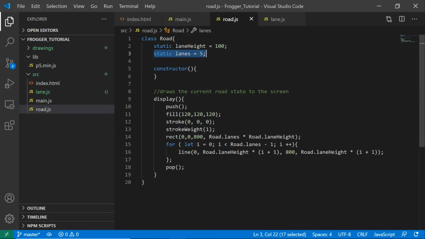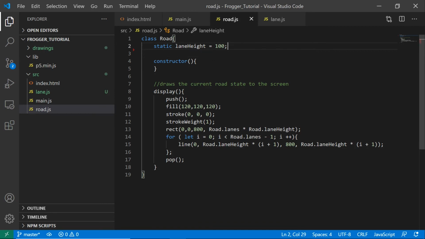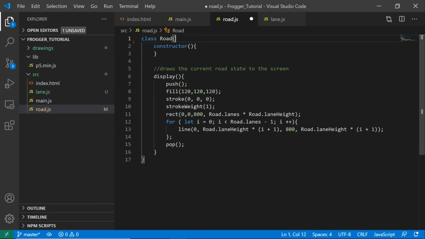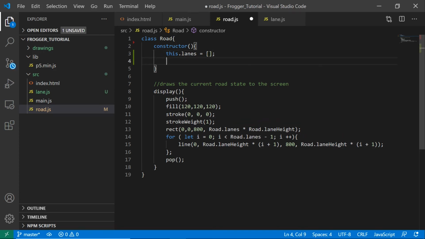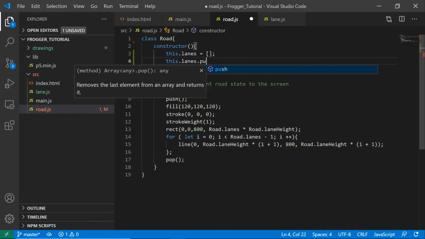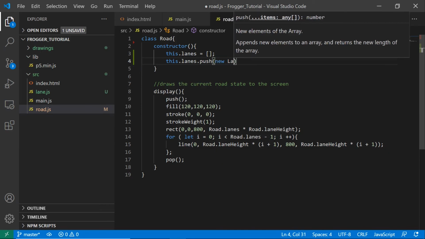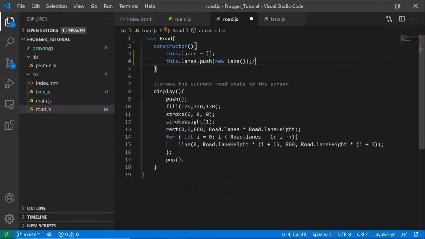There, and with that, we should be done with the lane class. Now in road, instead of static lanes 5, we'll actually make lanes no longer a static variable. We'll get rid of lane height as well. All of those are done, and we will go to the constructor and we'll say this.lanes equals a new empty array. Okay, and for the sake of it, we'll say this.lanes.push. We'll add a new lane to it for now. And we said the lanes have to take a Y variable, so we'll give it 0. So draw a new lane at 0.